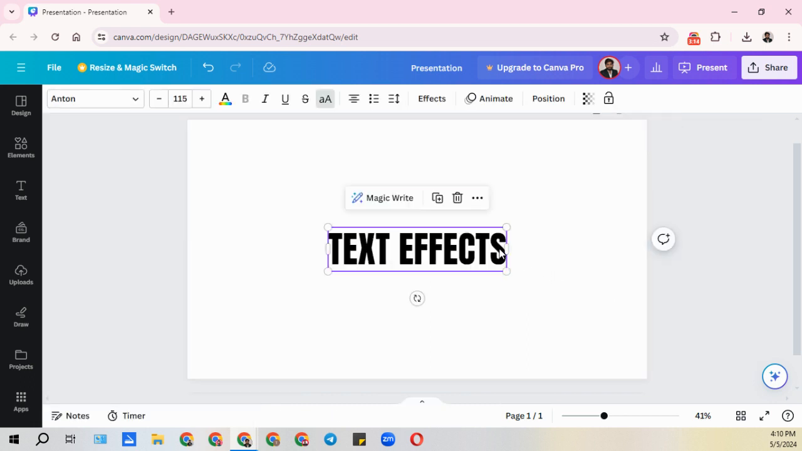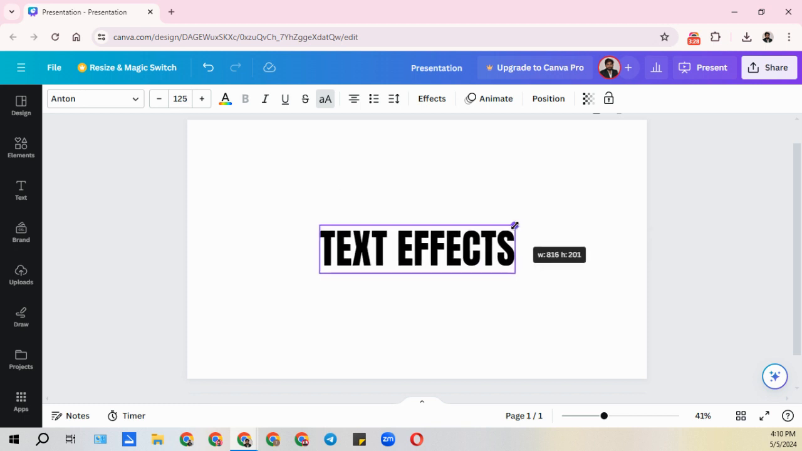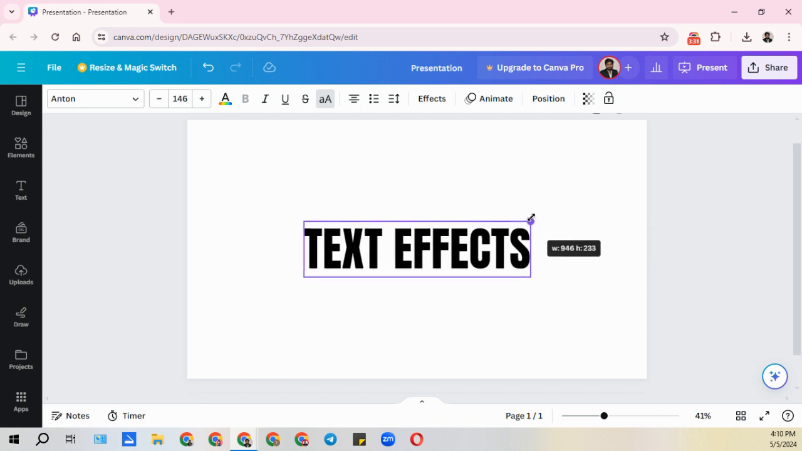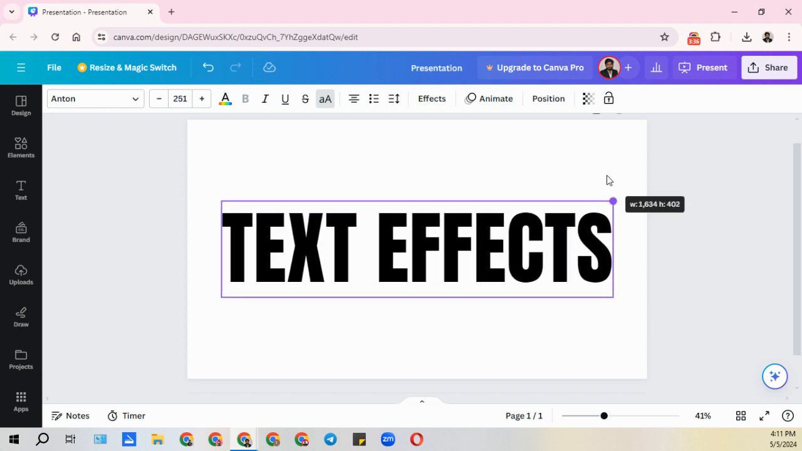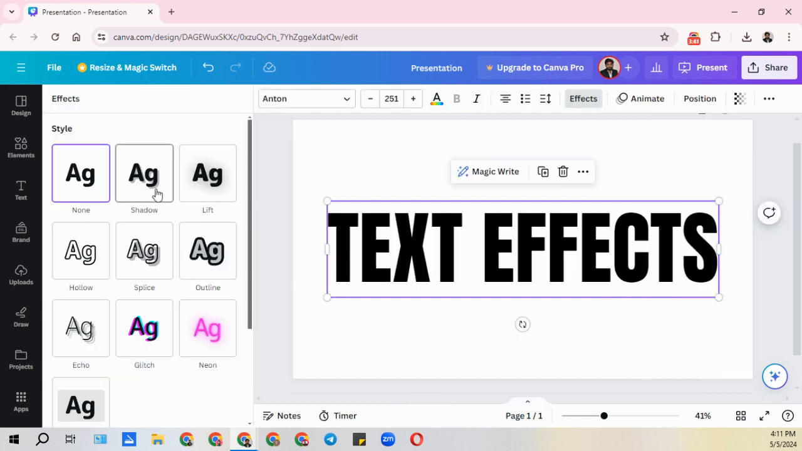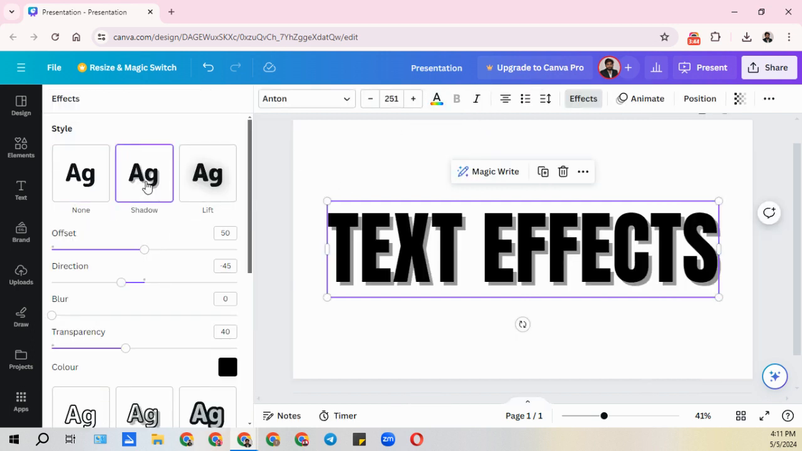So, and now we will be increasing its size, and the best way to increase the size is corners. I'm holding the Alt button on my keyboard, and now I'm using corners, so the size of the text box will increase on both sides. Now I will apply the first text effect, that is shadow. And on clicking on the shadow, I can see the grayish color shadow.